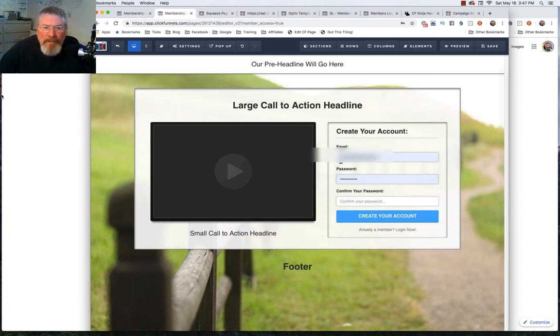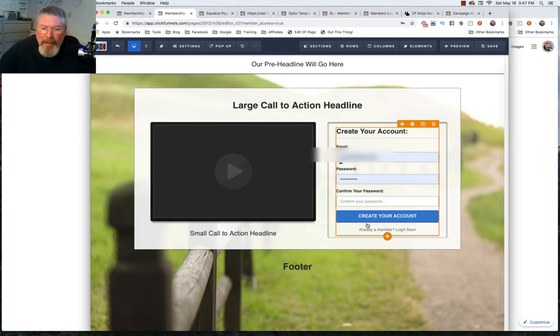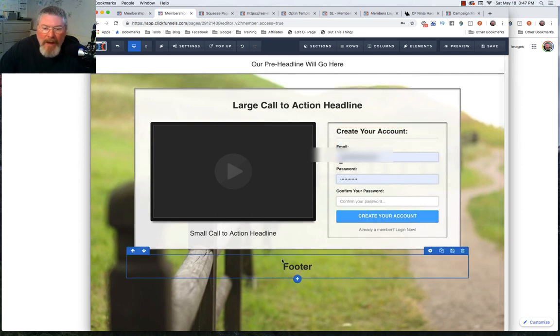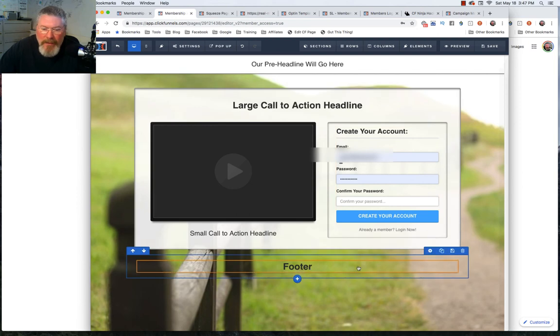So now somebody's going to have signed up for either the free membership or the paid membership. They're going to come into the site. They're going to be able to create their account, and then they'll be able to click here, and it will take them to the membership area.